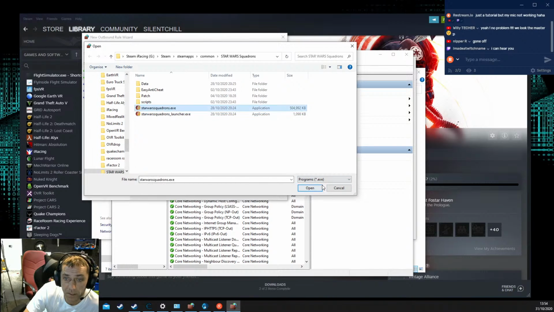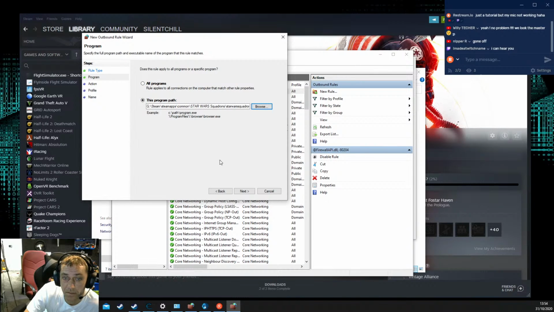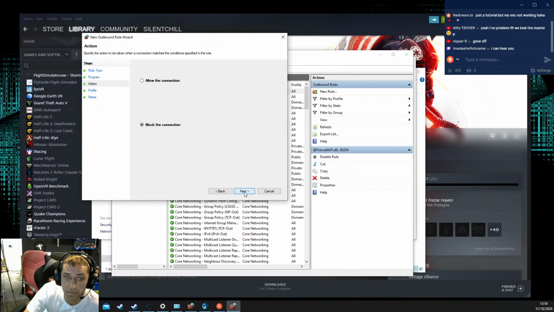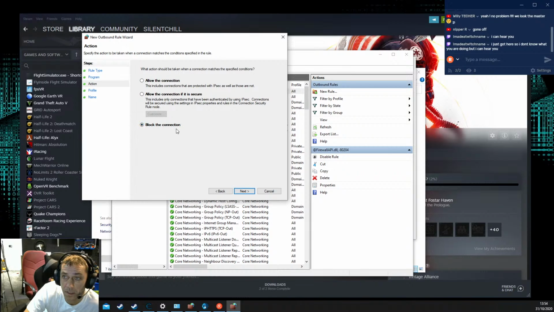And Star Wars Squadrons EXE, that's the one we want to block. So once you've selected that, block it, block the connection.